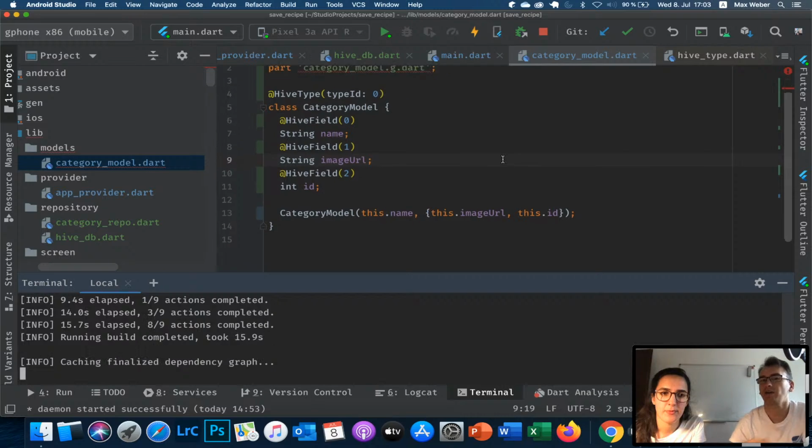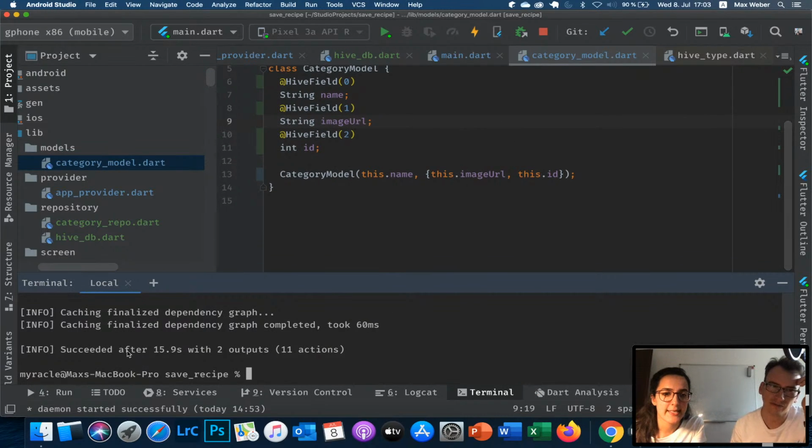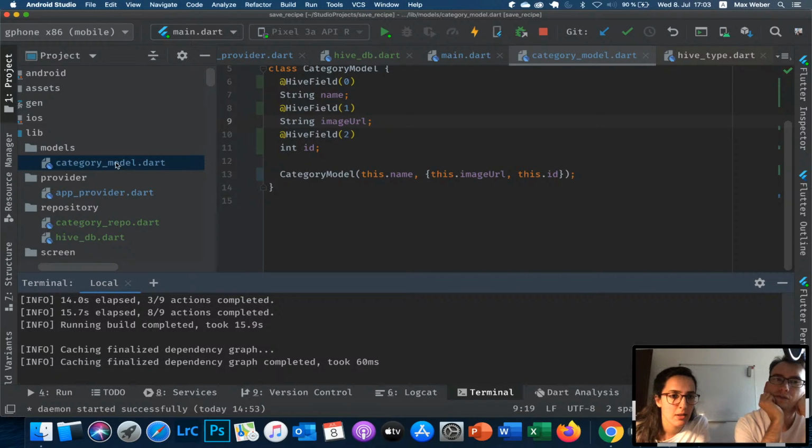The cool thing is you can also have a watcher, so whenever you change something. Succeeded. Perfect. And 2 outputs. 15 seconds actually. Okay, so if we go to the left into the project, and can you just click inside?